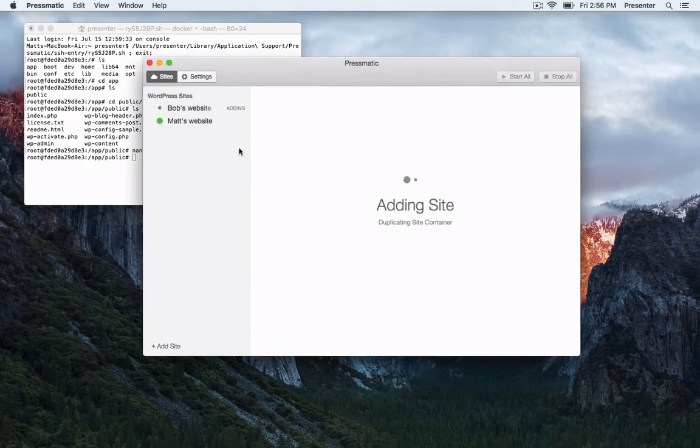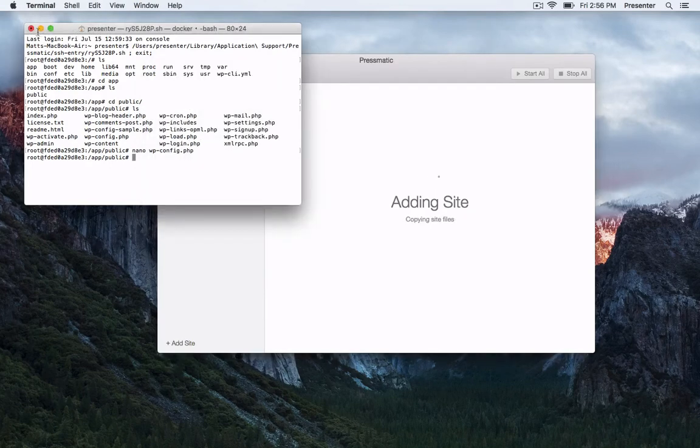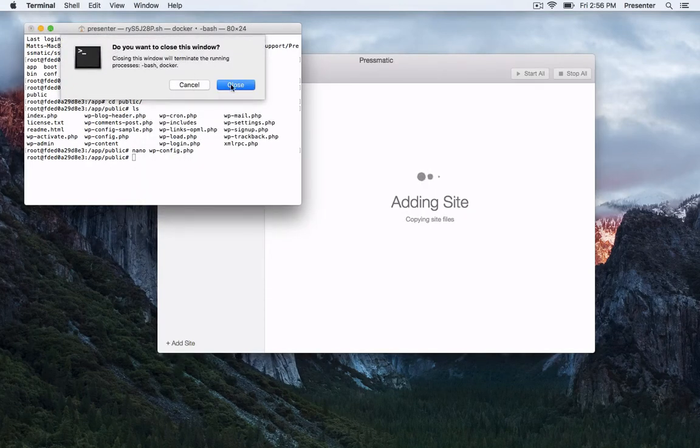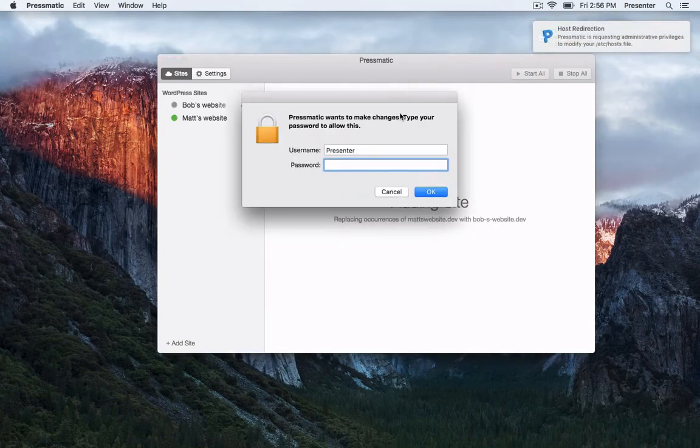Bob's website is loading or copying over. It's adding the sites, duplicating the site container. It's creating the site container from duplicate. I like all the little touches, the little UI touches. It makes the app seem much more appish, which is probably not really a word, but it's just nice to see some of these little helper text pop up, and it makes it feel a little bit more friendly.